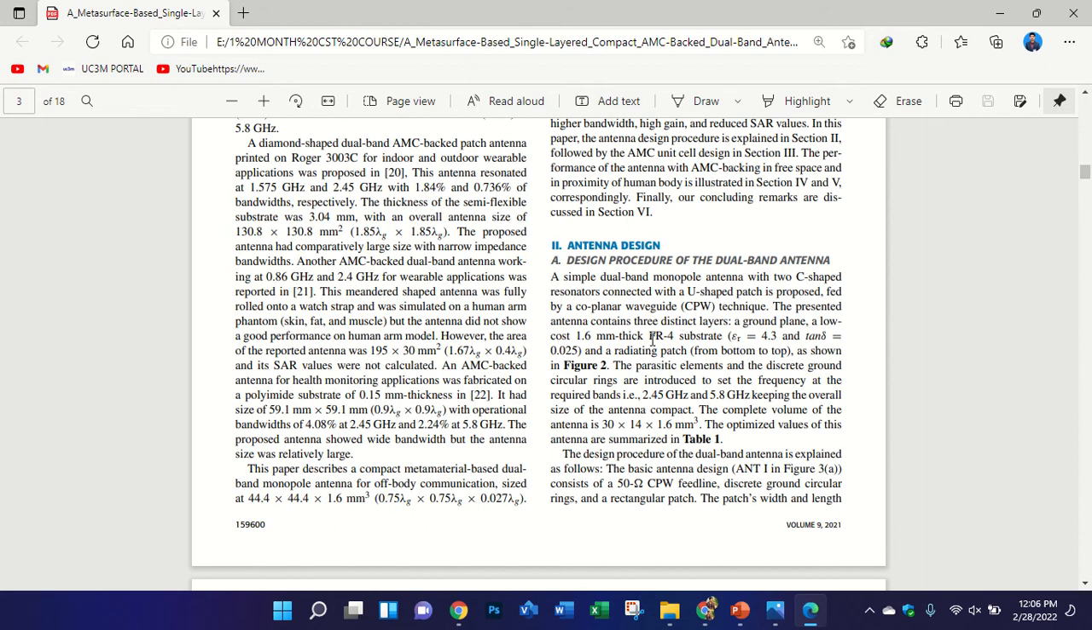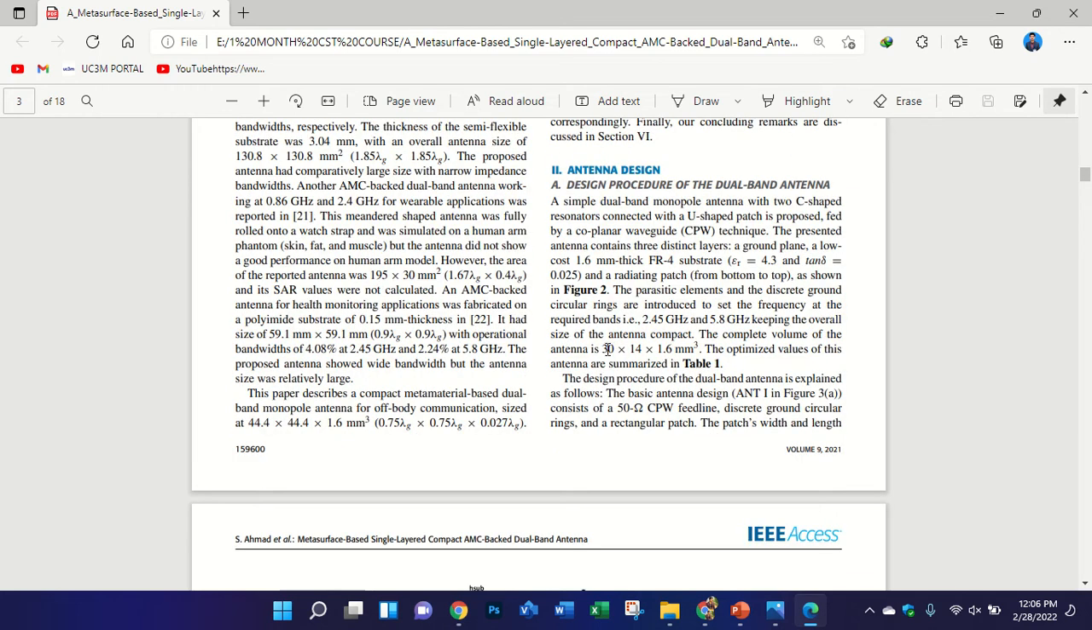You can see here it is using FR4 substrate with a thickness of 1.6 millimeter. And what are the properties of the FR4 substrate? You can see here relative permittivity is 4.3 and the loss tangent is 0.025. The size of the antenna is very small, that is 30 cross 14. Always remember, the first one is the length, the second one is the width, and the third one is the height or thickness of the substrate. So it means you need to draw this one first.